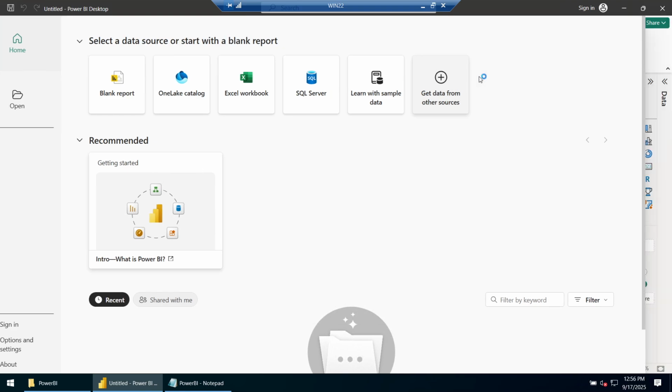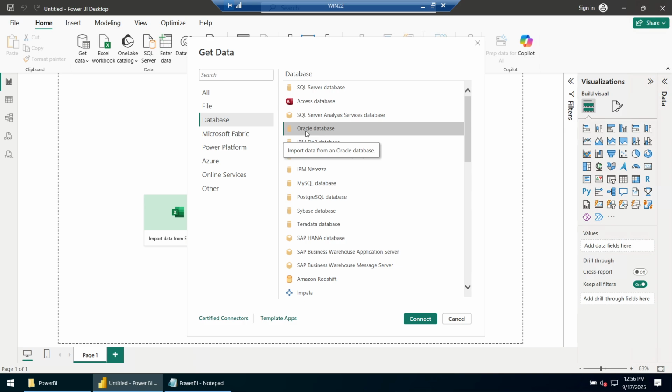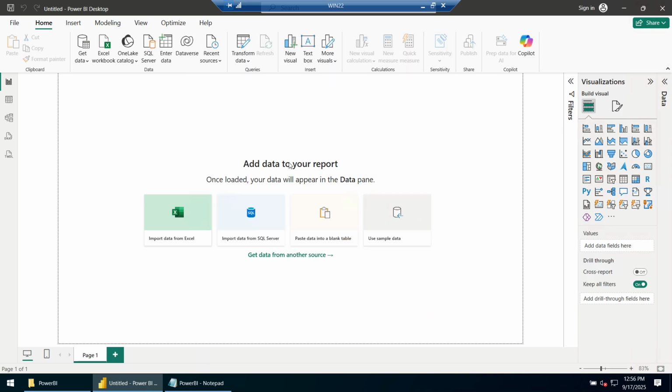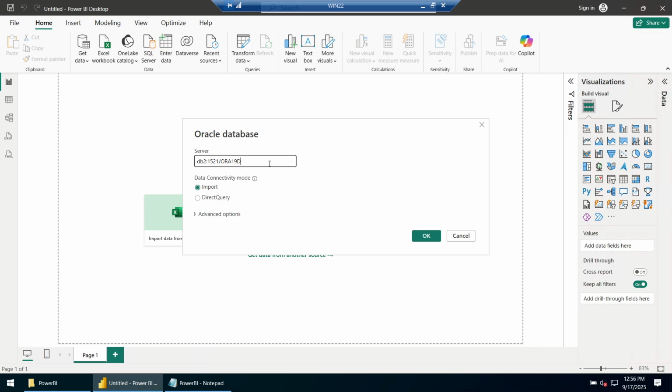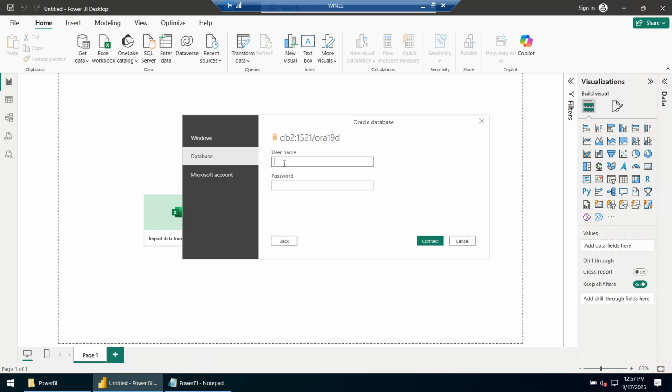Let's say Get Data from other sources. Let's go to Database. Let's click on Oracle database. Let's say Connect. And here we will give the complete name: DB2, 1521, host name, port, and the service name. Click on OK. It will prompt for the database username and password.